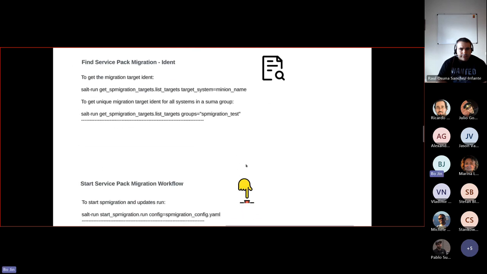And in order to find the Service Pack migration ident information for the API, I also wrote a Salt runner module. This command, get SP migration list target groups, sp_migration_test, will target all the systems in the group, find the unique ident number and base product names, and print them out so that admins can use them as input for the SP migration YAML file.